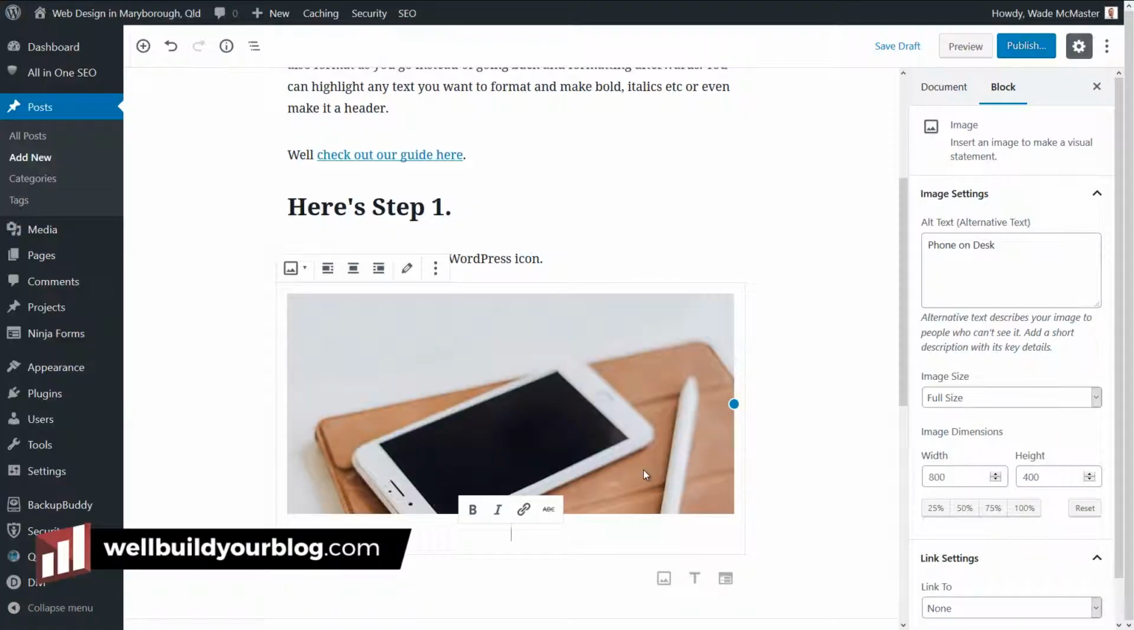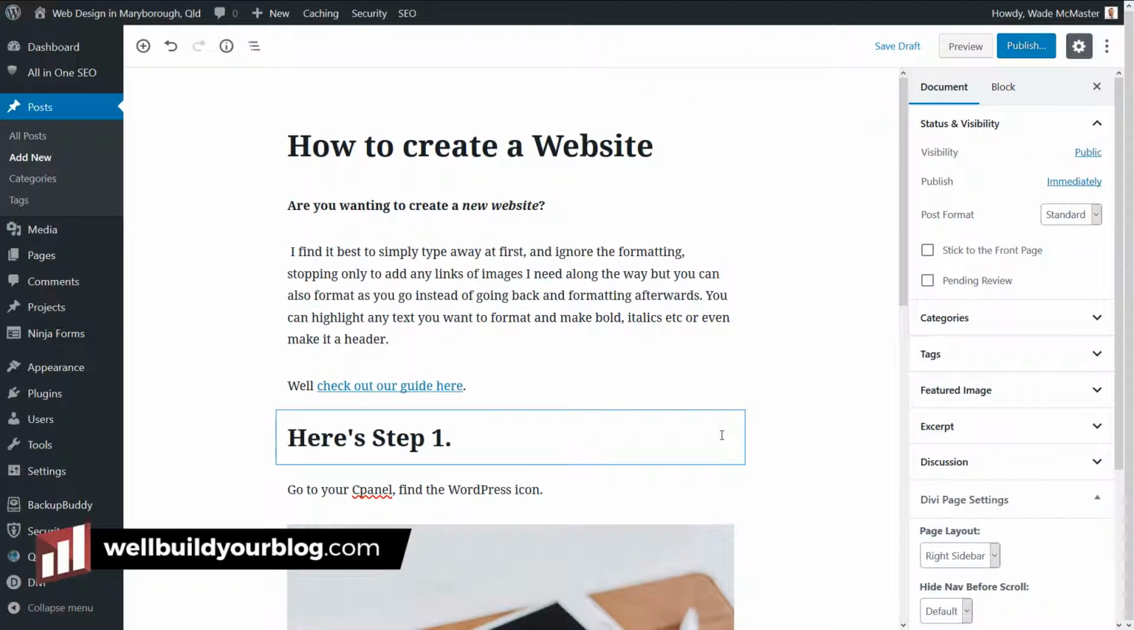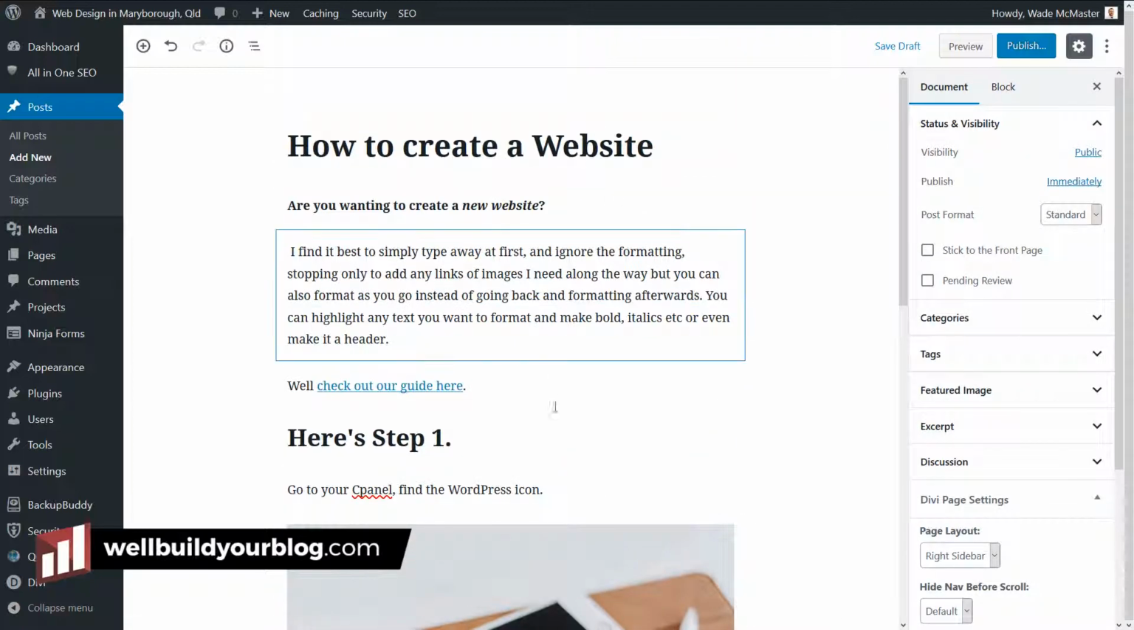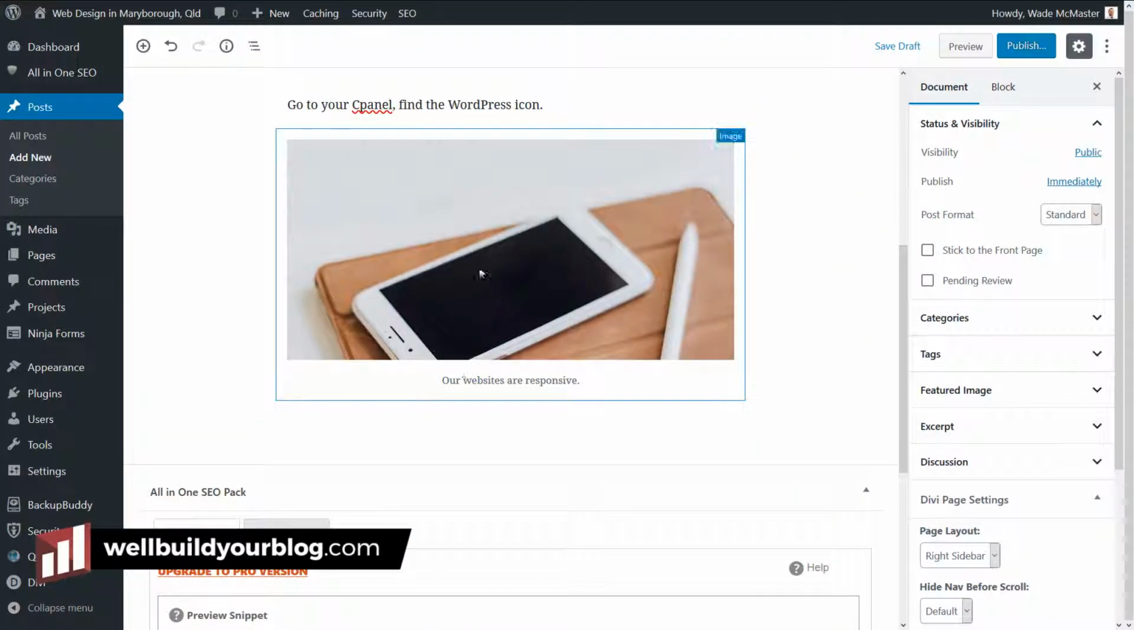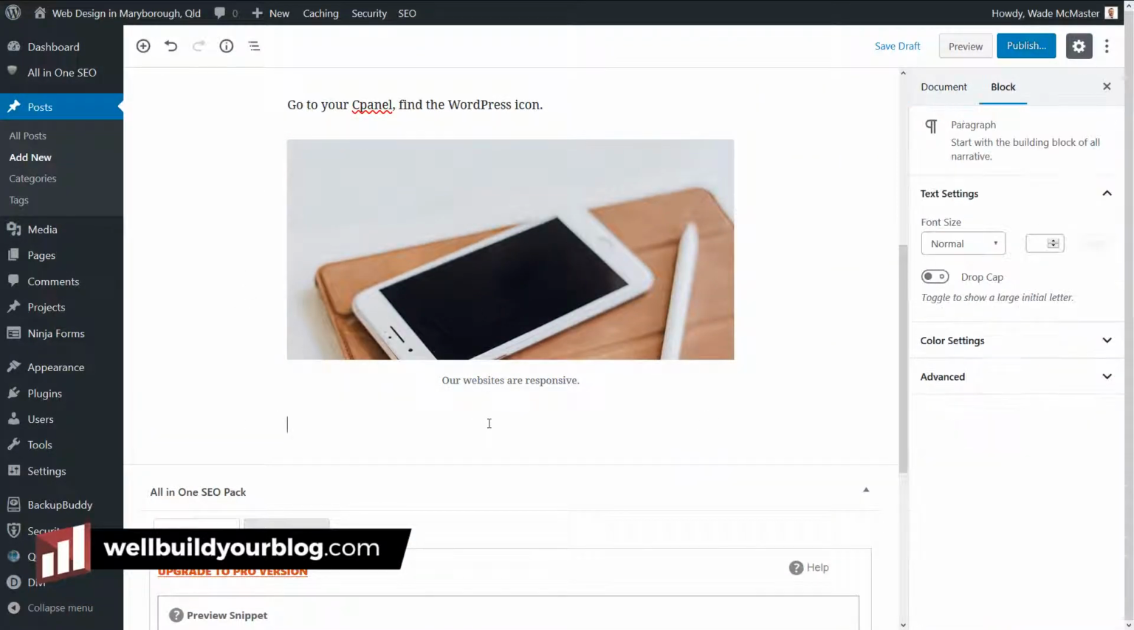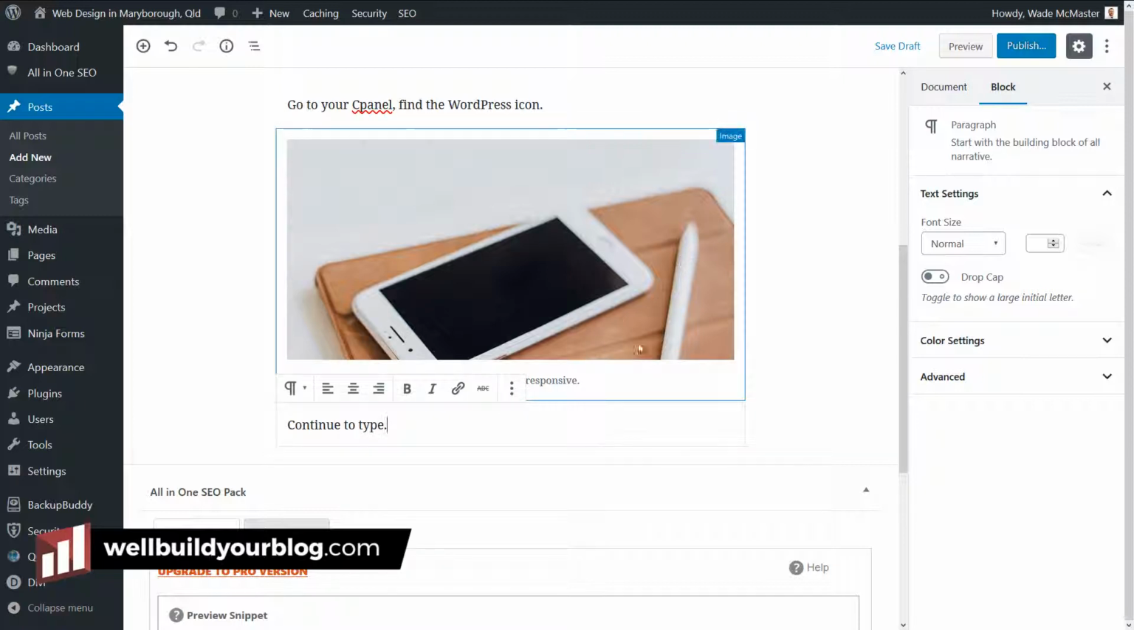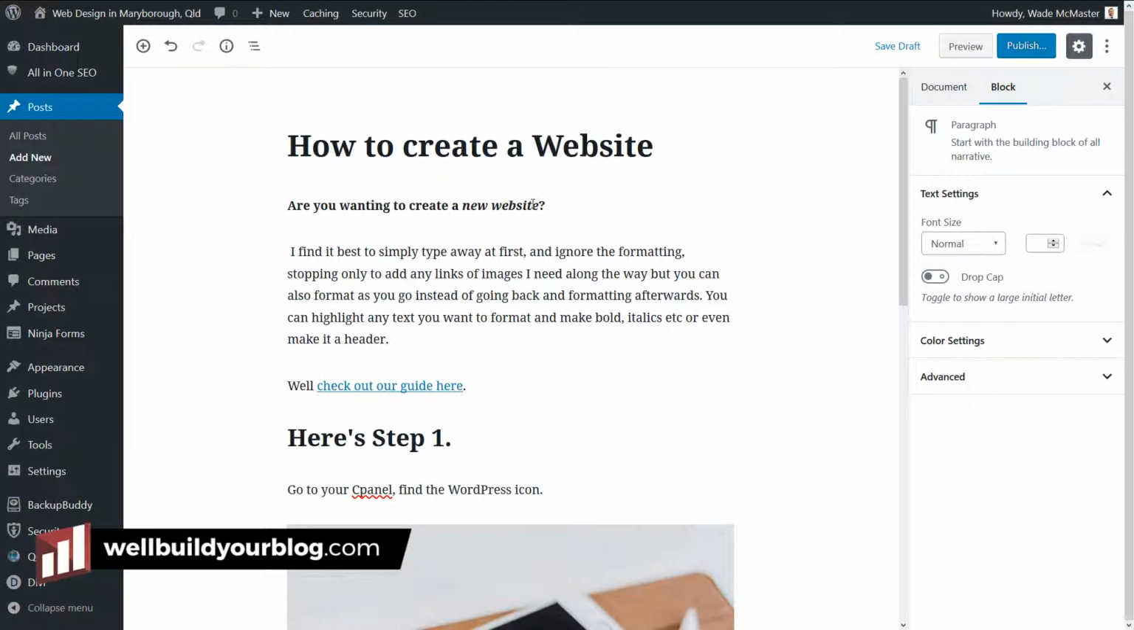If I want, I can also create a caption to go under the image, such as our website's responsive. So I've created a basic blog post. I've typed, I can continue to type, and from here, because the image is there, I can just hover underneath and continue to type and finish off my post like that. So that is how I can start writing my first blog post using the editor.